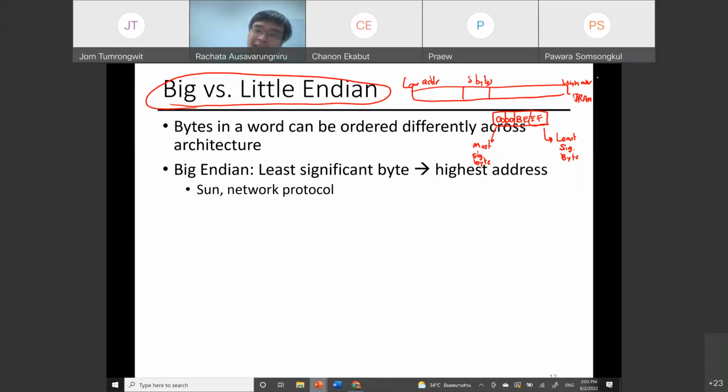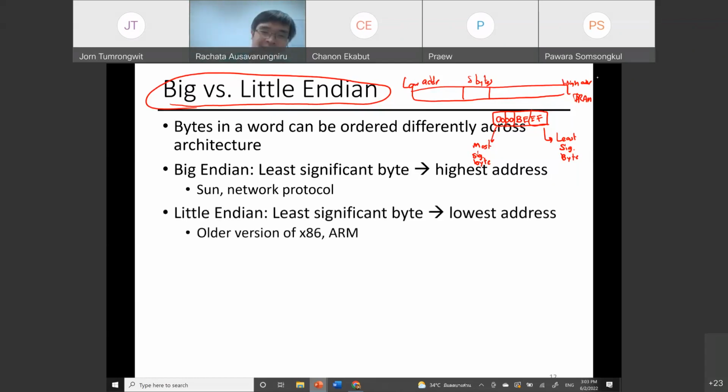All right. So in the big Endian machine, EF will be toward the right. In the little Endian, which is something like an older version of x86 or ARM, right? Nowadays, both x86 and ARM support both formats. You can use both of them. But in the older version, the least significant bytes will be in the lowest address.